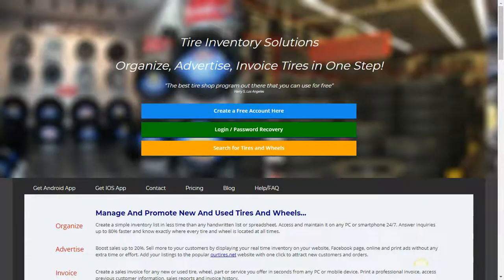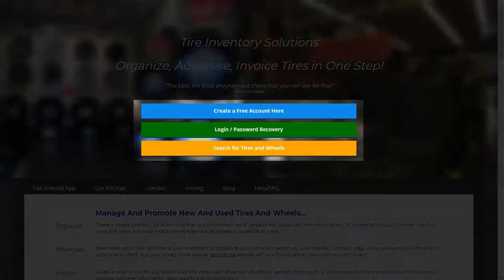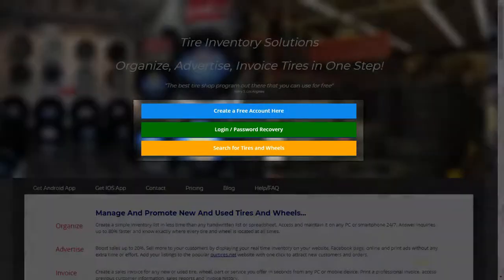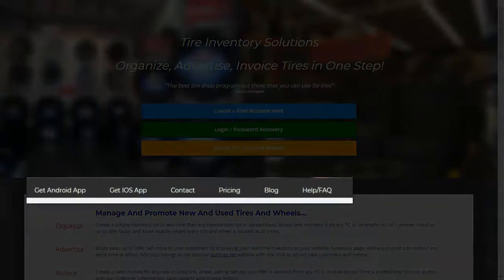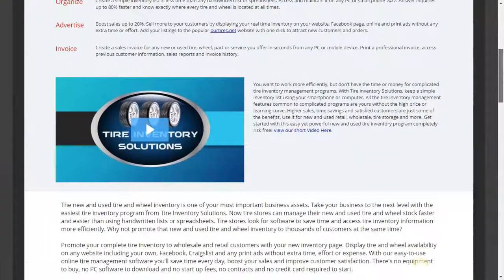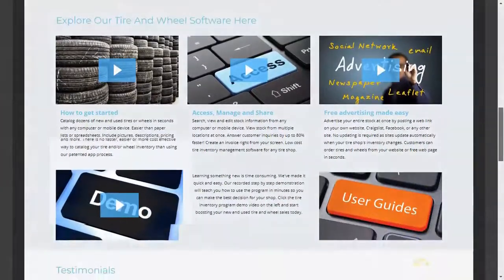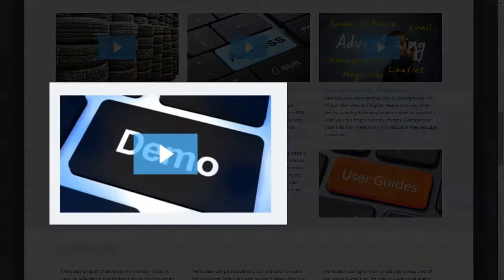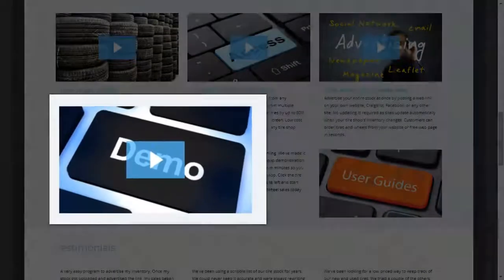Let's start with a quick look at our homepage. In this part of the page, you can create an account, log in, or search for tires. Just below that, there are links to download our app, which we highly recommend you do, by the way, a link to contact us, our pricing page, blog, and of course the help section. Be sure to view the videos located further down the page, including the demo you're watching, which can be reviewed at your convenience if you ever need a refresher.